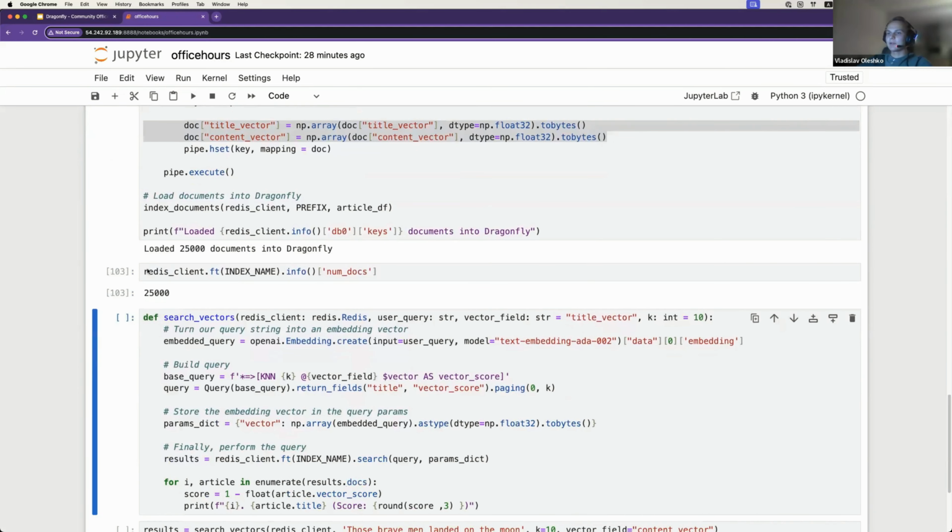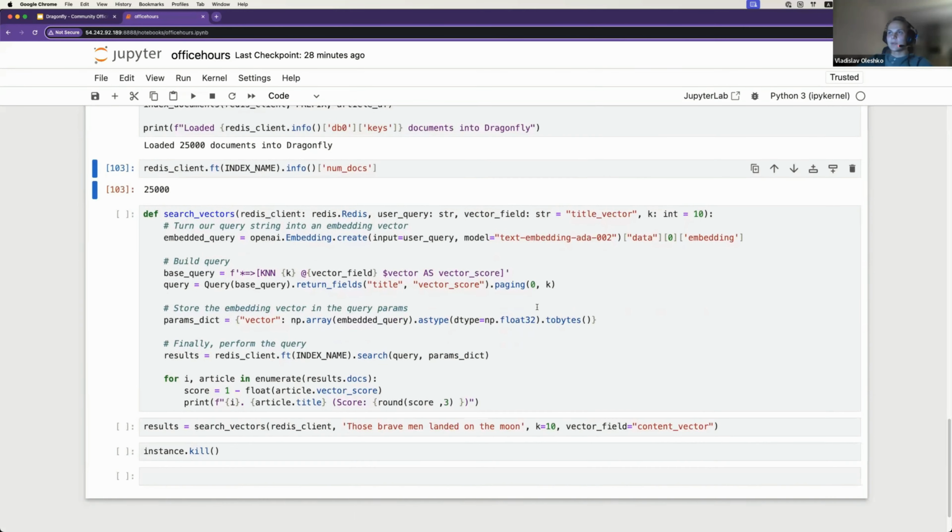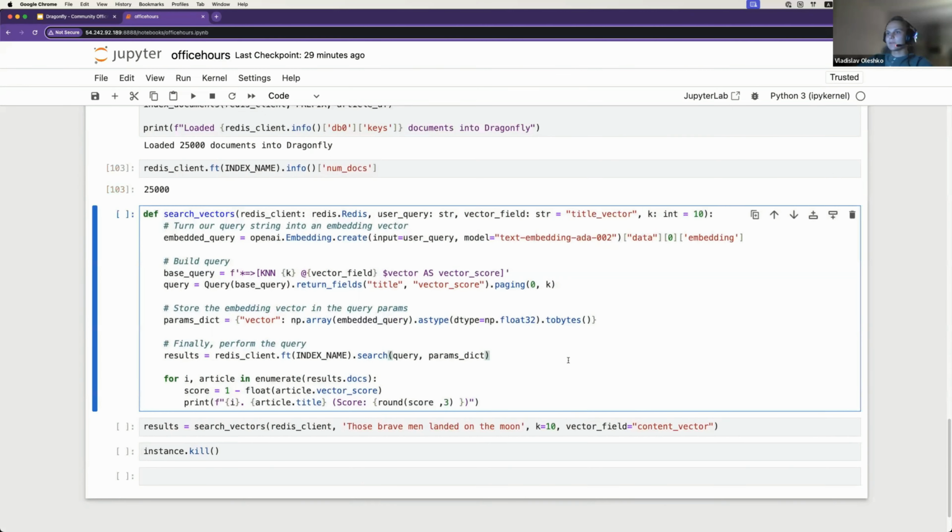So let's make sure that our index has all the documents. It returns 25,000, which is the number of documents we have. And the last part, and the main part, is actually querying this index.